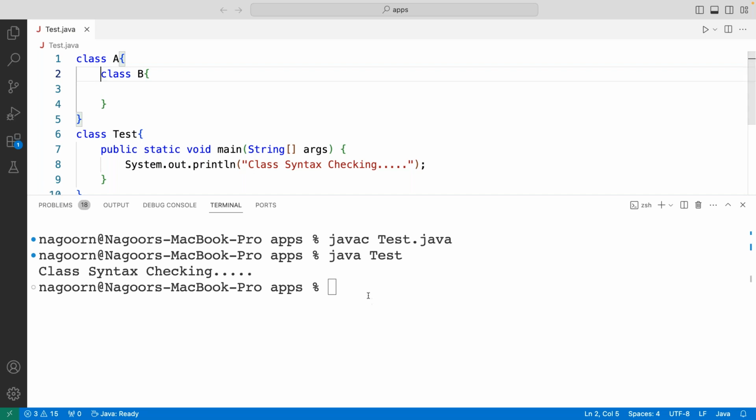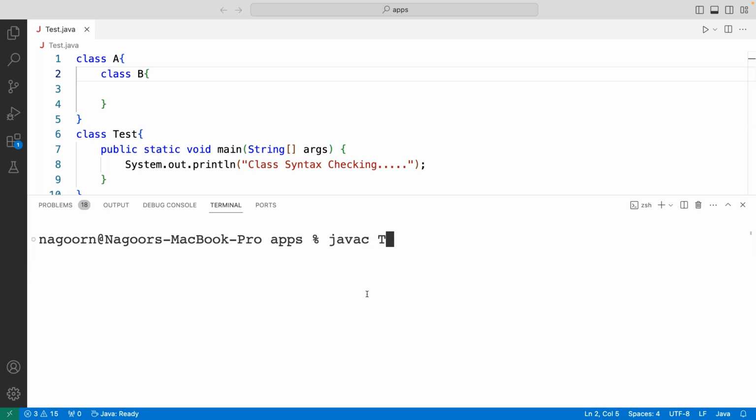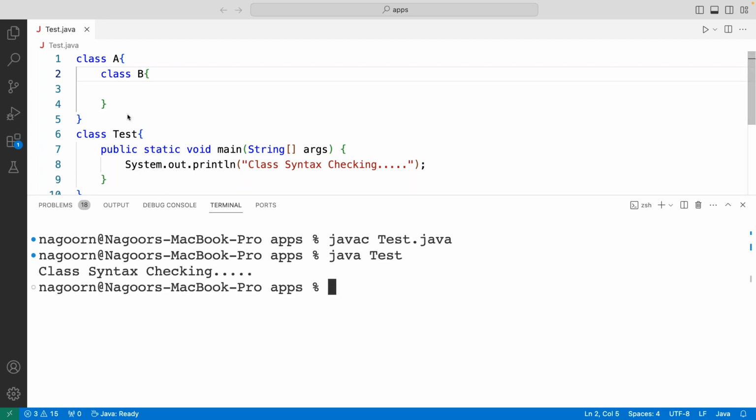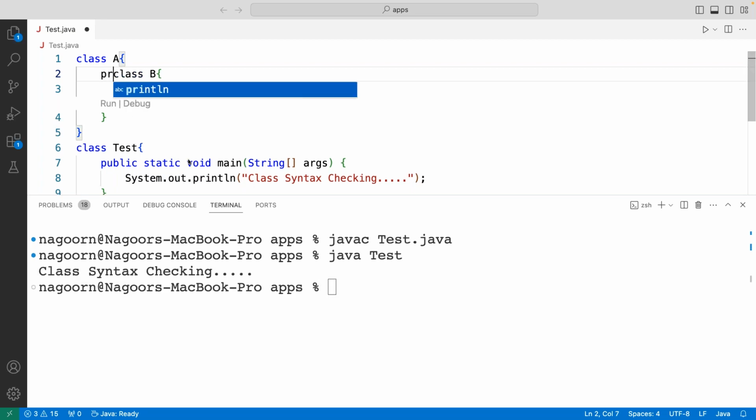Now let me check this. Is the default scope possible or not possible for this particular one? javac Test.java. Now tell me, what is the situation here? Successful or not successful? Successful here, right? No problem. No error here, and we are getting the output. Default is also allowed.